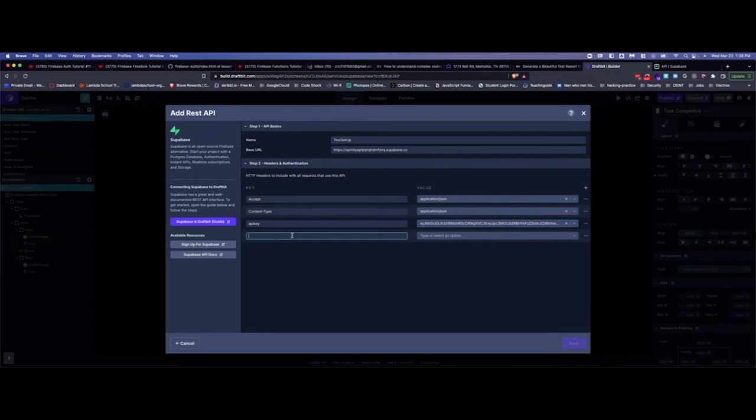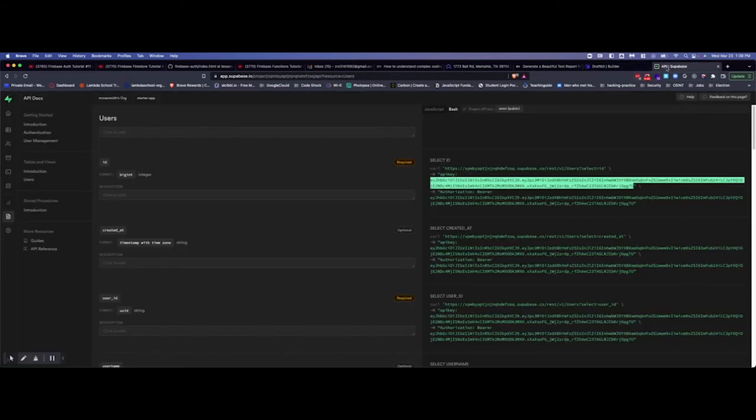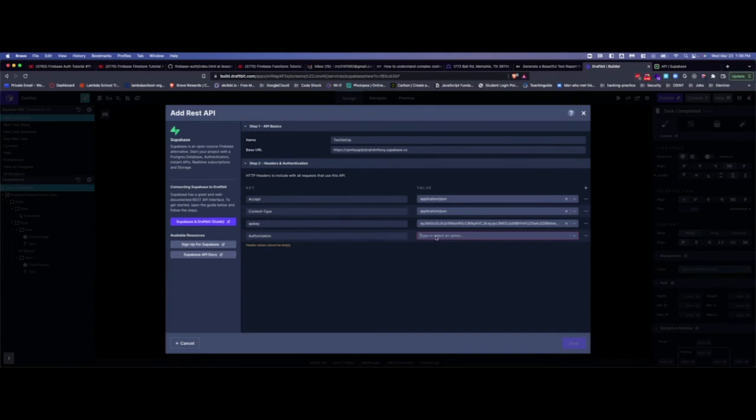The next one is authorization. So we type in our authorization, and this is a bearer. We look back at our structure, authorization. You do not include the colon. Authorization is the key. And the value is bearer space and the token. And so we come back over here and we say bearer space token. Make sure you hit enter and it turns blue.